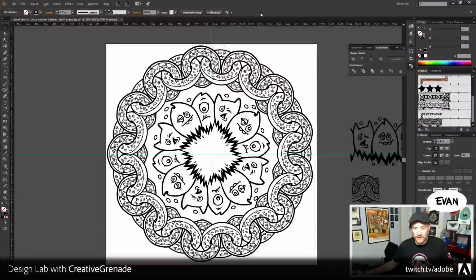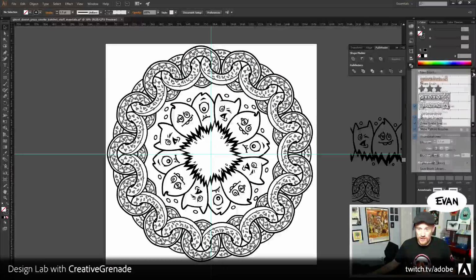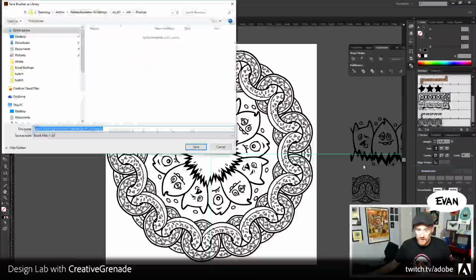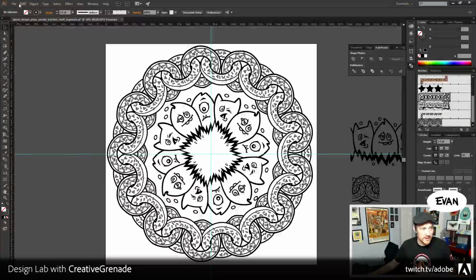So, if memory serves, you can save your brush library, which is good. I'm gonna use this again. I don't know where this is, or is it always embedded in the AI file? I didn't think it was, but.